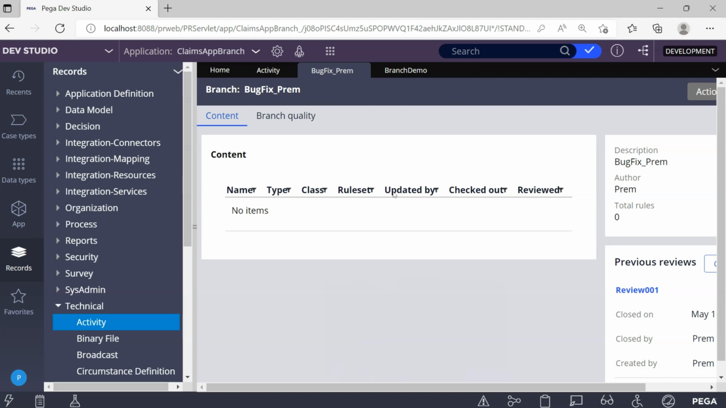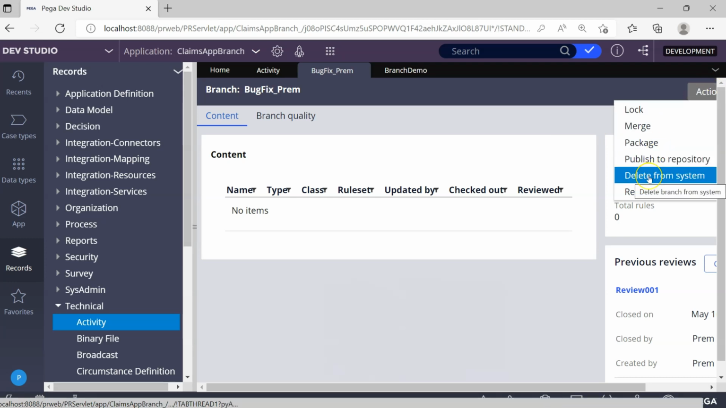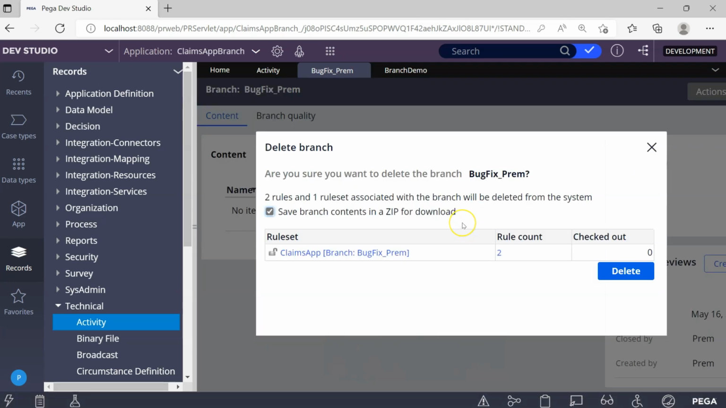If you really want to remove the branch entirely from the system, then you can go to actions and from there you can use the option delete from system. It gives you another confirmation asking, are you sure you want to delete this branch? Yes, you can choose the option to delete the branch. You can also have an option to save this into a zip download. I will show you how this works. Just use this option and then click delete. So now this branch will be entirely deleted from the system.